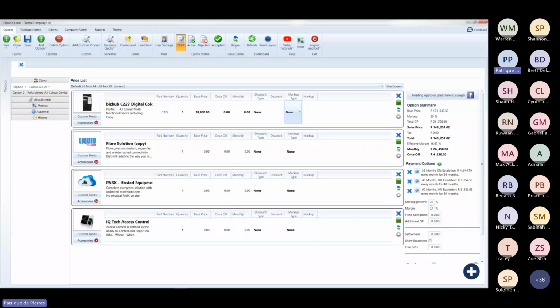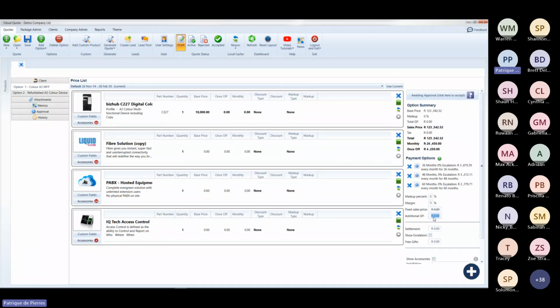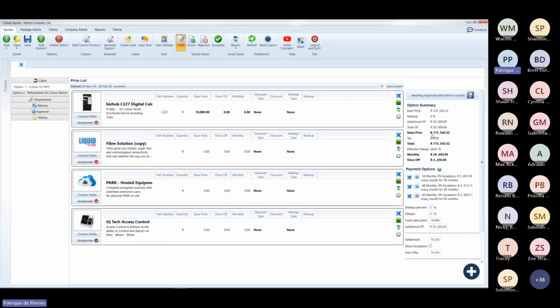The same here. So if I look at my GP, I could add a markup percentage, or I could just make it a flat 50,000 rand. You know, that's what I want to make on this deal. And you'll see that my sales price is recalculated, and obviously my rental values based on the factors have been recalculated.